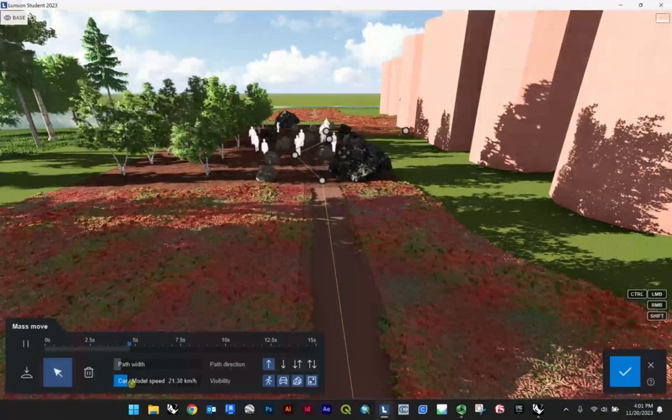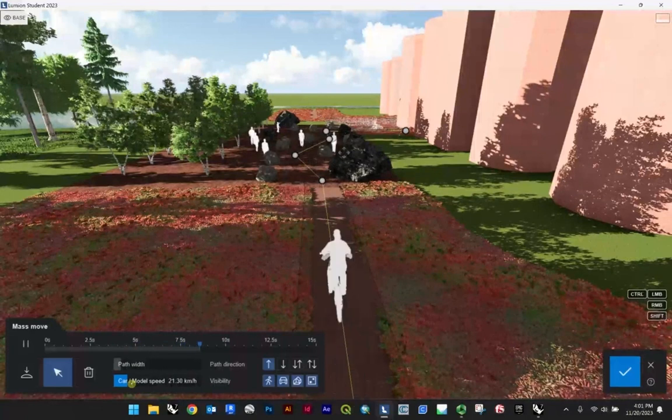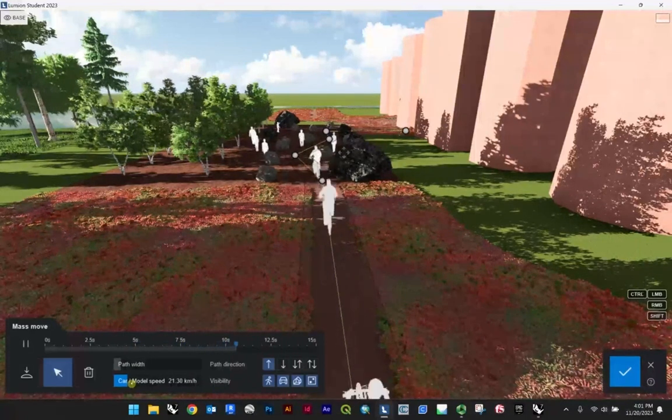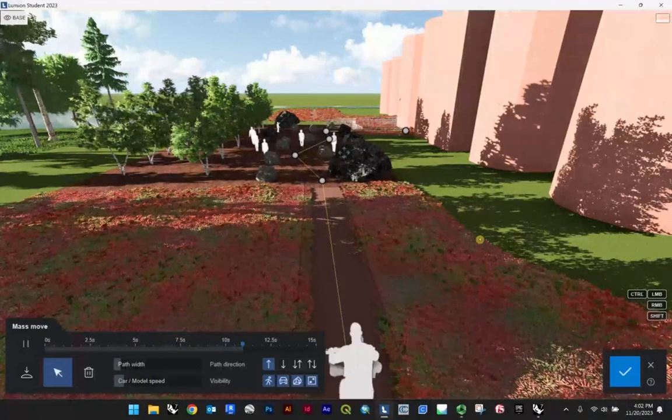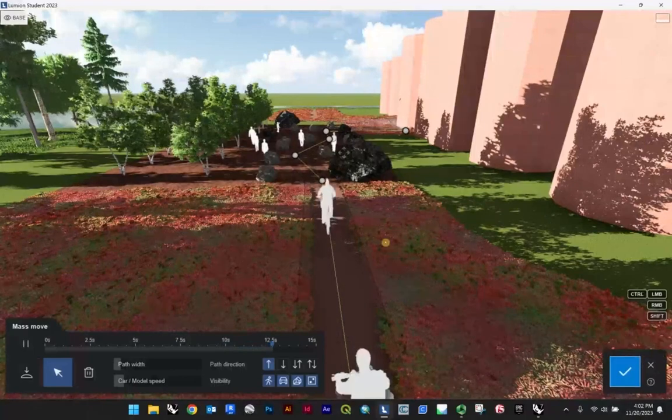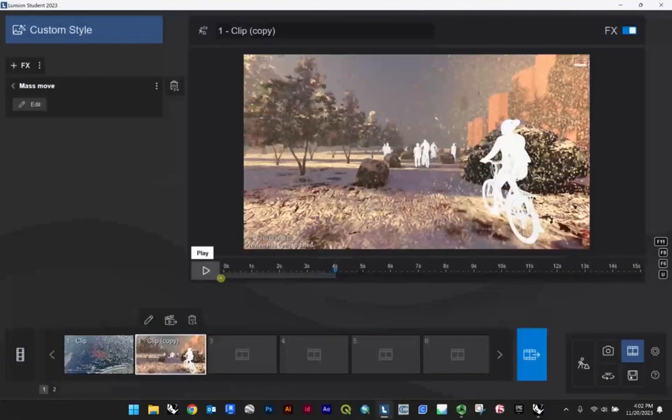So we could actually speed them up a little bit. So there they are, going a little bit faster. 21. That's pretty fast. So there, that seems not so bad. Maybe we'll have them go around 15. And we'll hit check. And so now we can play this scene.